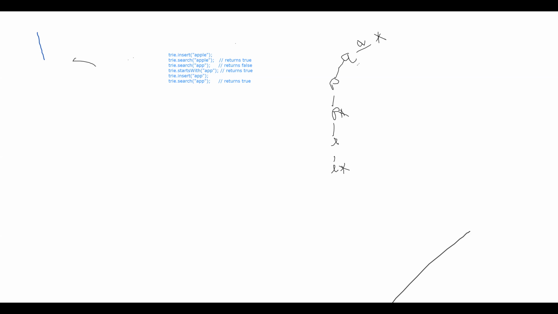So if I have to search something, search and starts with are a little different. I'll start with apple. I'll say, oh, A is there, P is there, P is there, L is there, E is there. And then that node should also be end of word. If that is not end of word, then it is not a search. But if it is starts with, then we don't care about the end of word.